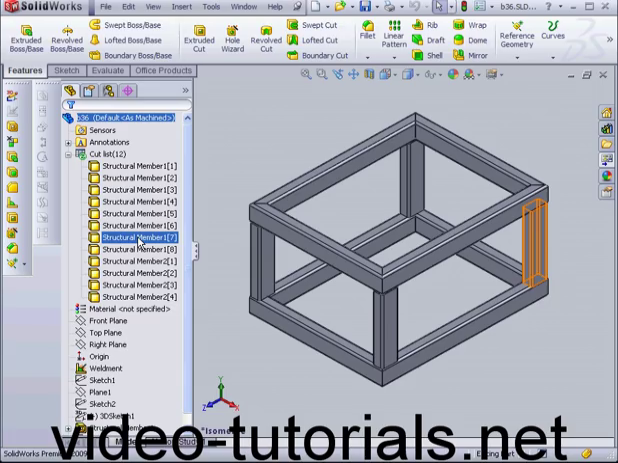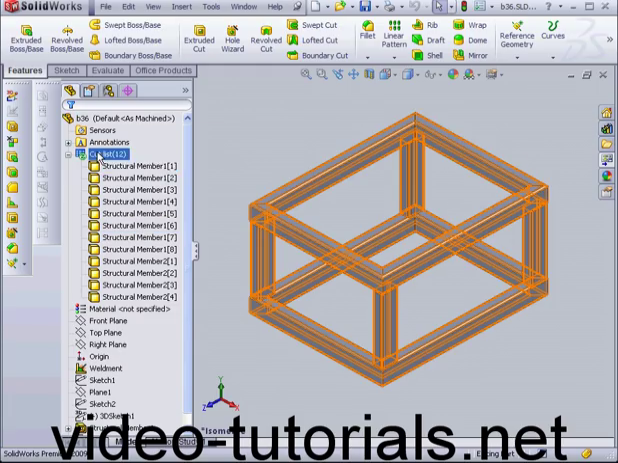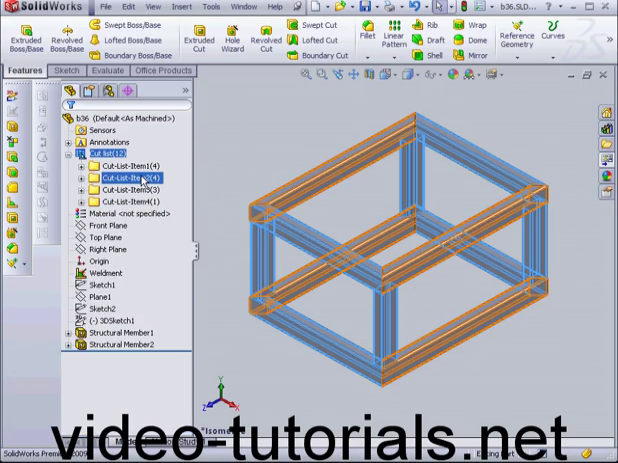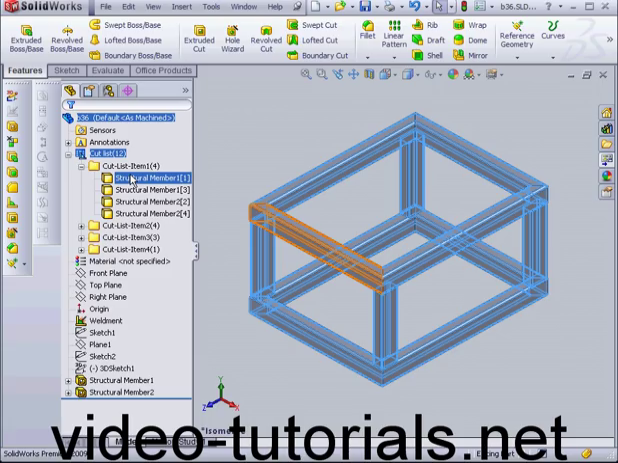Now, creating a Weldment cut list table is pretty similar to creating the bill of materials for an assembly. First, we need to create a cut list item. I'm going to right-click on our cut list and select Update. Now, our 12 structural members have been combined into 4 cut list items.